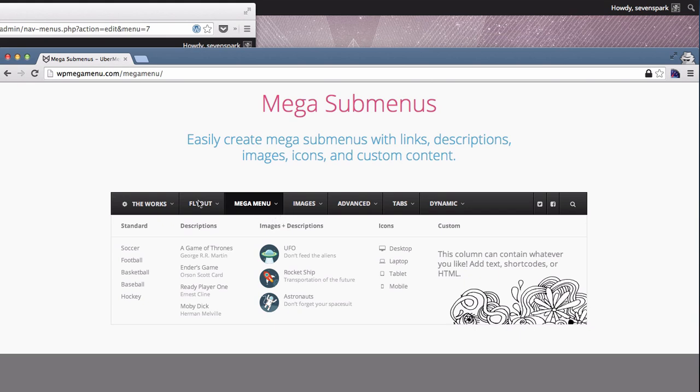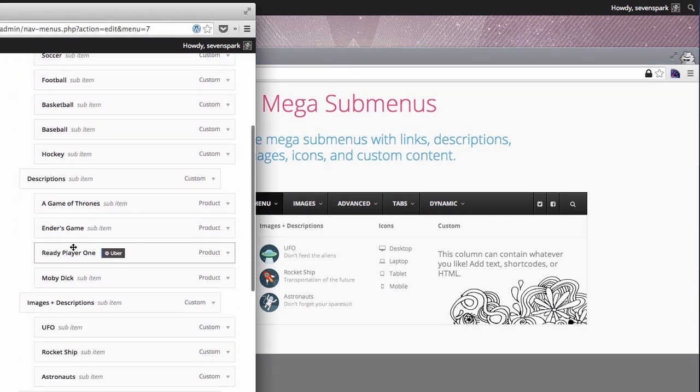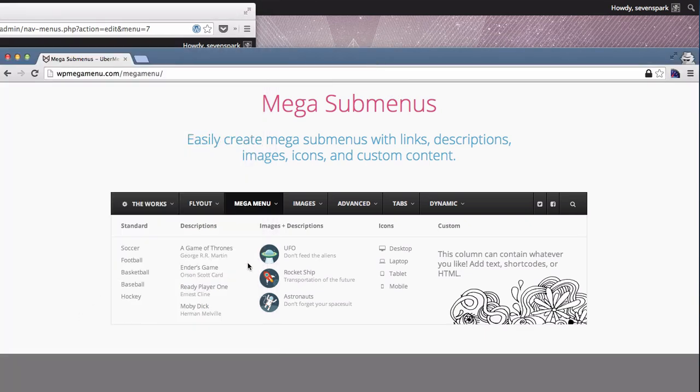So second level items create the columns. Standard is a second level item, and it creates this column. The term standard becomes the column header, and then its child items create the content in that column. Same with descriptions. Descriptions has these child items, Game of Thrones, Ender's Game, Ready Player One, and it creates a second column. So you can see how these hierarchical structures translate into submenu mega structures.